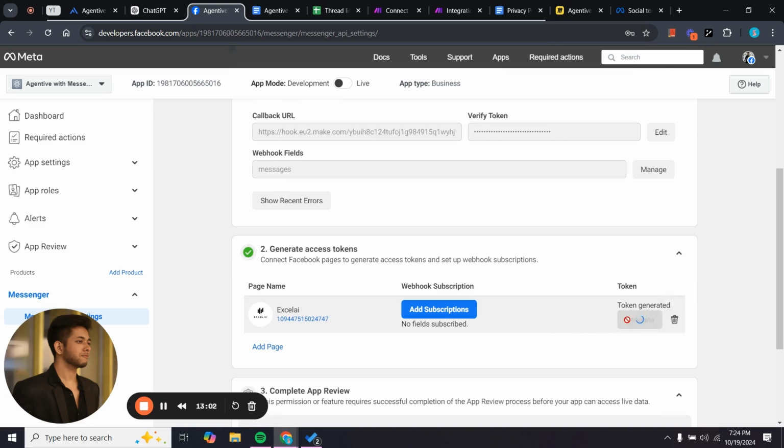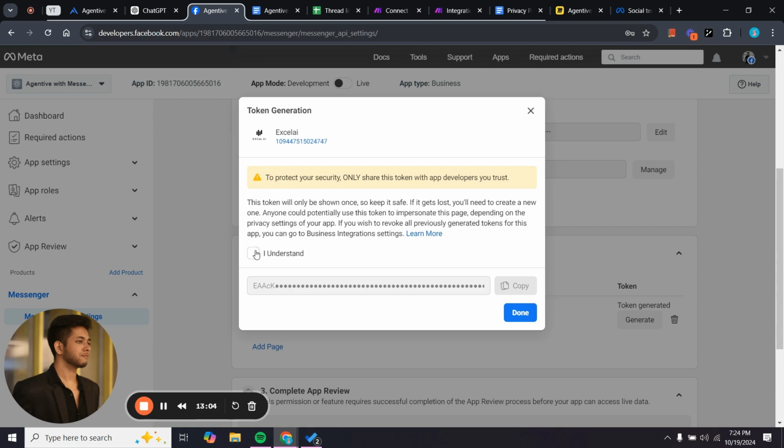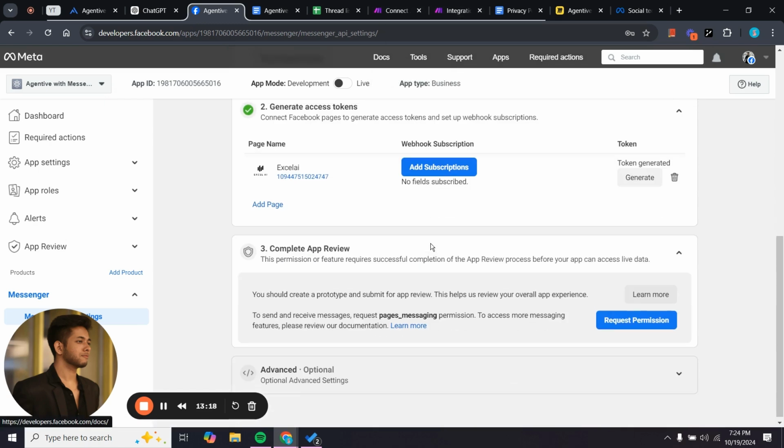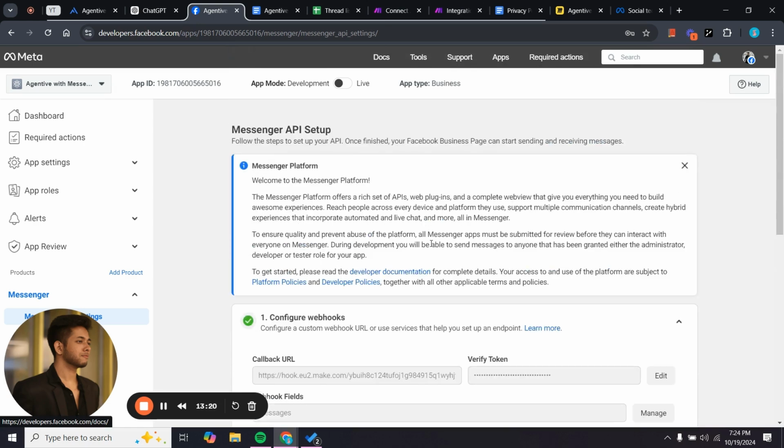So let's just click on generate, and then click on I understand. Now basically it's gonna give us an API key or something. I'm just gonna have to copy this one, and then click on done, and then we'll be using this token later on in this video. So yeah, now our custom app on Facebook is almost set up, but we have one more step to go.